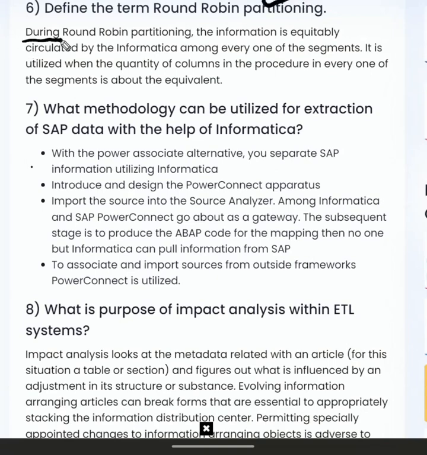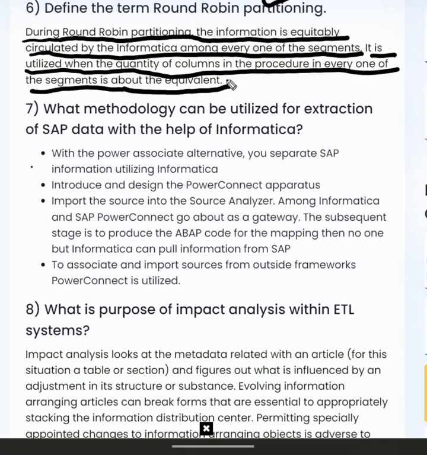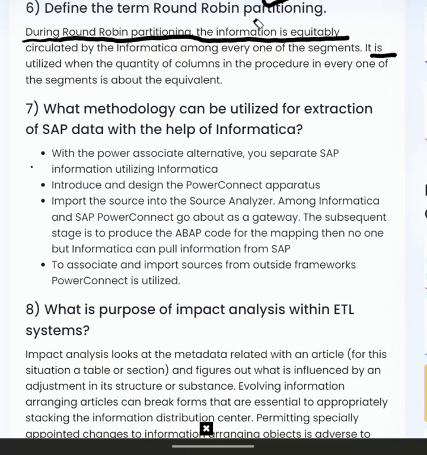So during round robin partitioning, the information is equitably circulated by the Informatica among every one of the segments. It is utilized when the quantity of rows in every one of the segments is about to be equivalent. So this is the answer here. You can go through these answers very carefully, then only you will be able to understand the concept here.